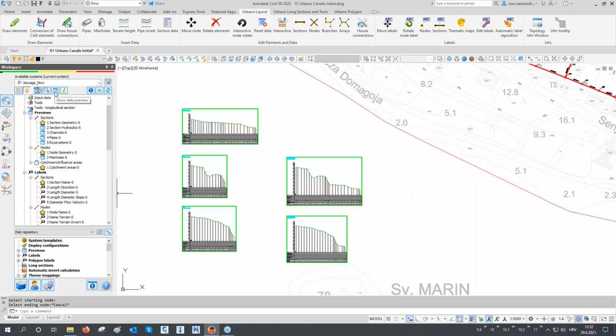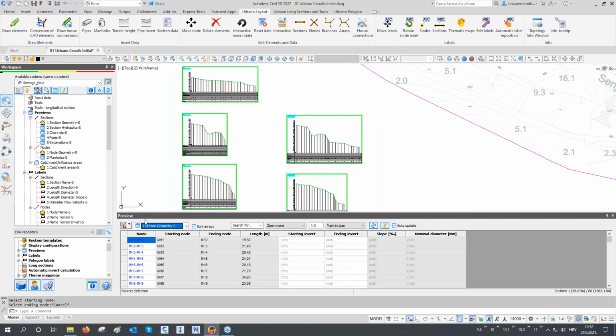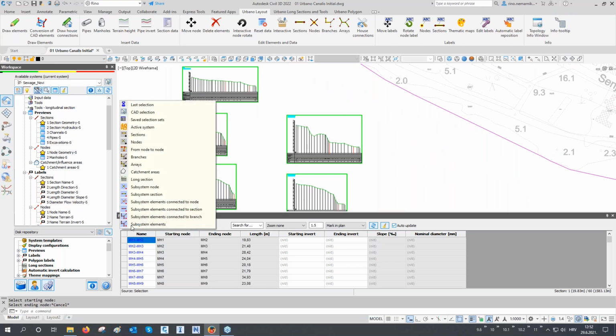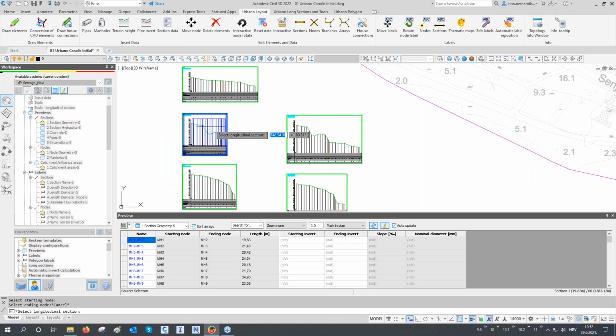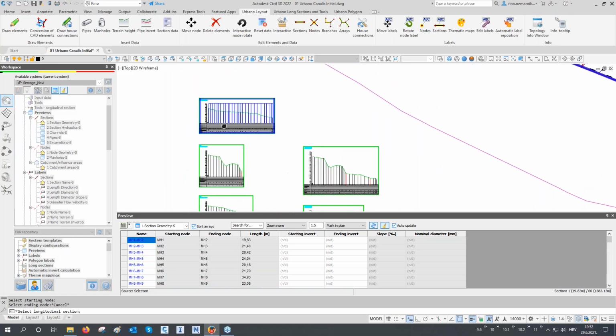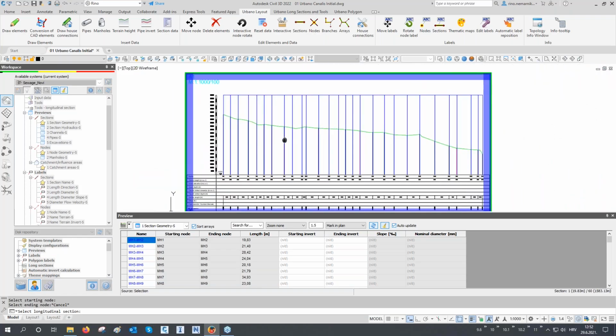So let's again show data preview. We can go to section geometry. One really nice selection option is also selection of the profile. So you can select any profile like this, and you will get all the sections belonging to that profile.